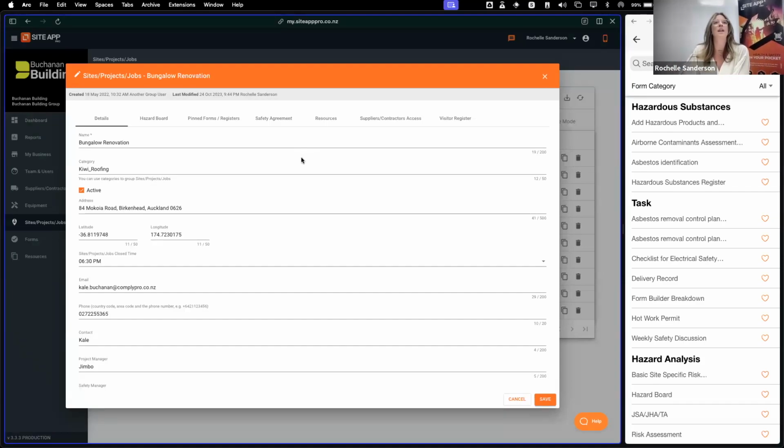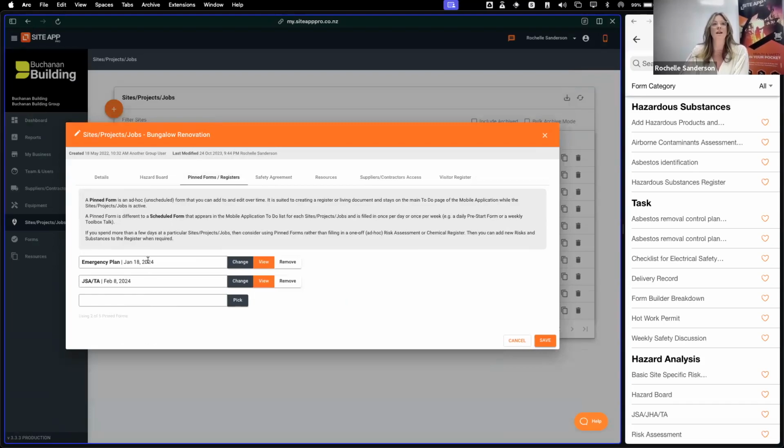But in this case, we're going to go into my bungalow renovation site, click into the pinned forms tab. And as you can see here, I've got some forms that I've kind of assigned to the site specifically. So the function behind that pinned form is site-specific information or documents that need to be kind of live and living. So we've got a JSA or TA here. Some of you call them job hazard analyses. So just all our different lingos kind of fusing into one here. But they're kind of a task-based risk assessment.